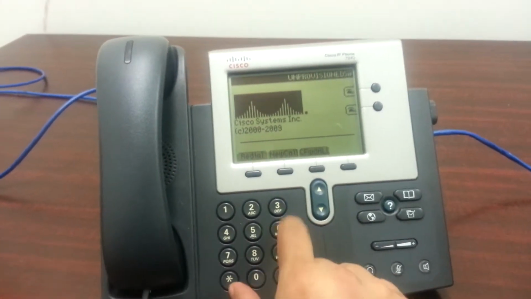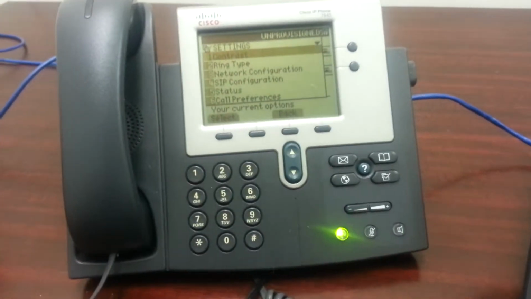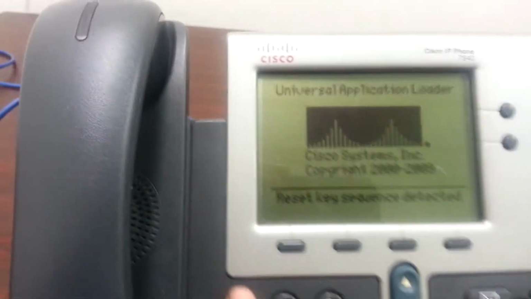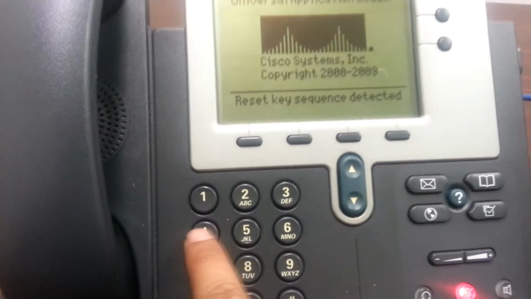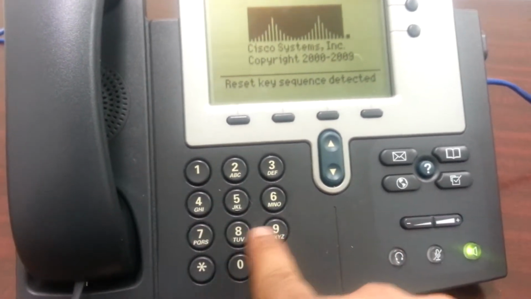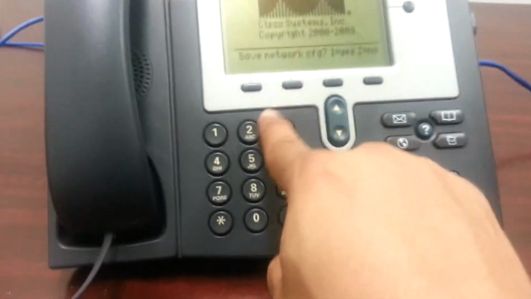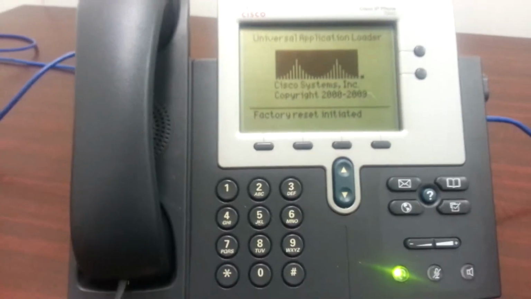You press * 6 and settings at the same time. Okay, you'll see a couple lights come up. Hold down the pound key immediately. It'll say phone key detected, right? Sequence detected. 1 2 3 4 5 6 7 8 9 *0#. No. Press number 2 for no. Okay, so it says factory initiated.